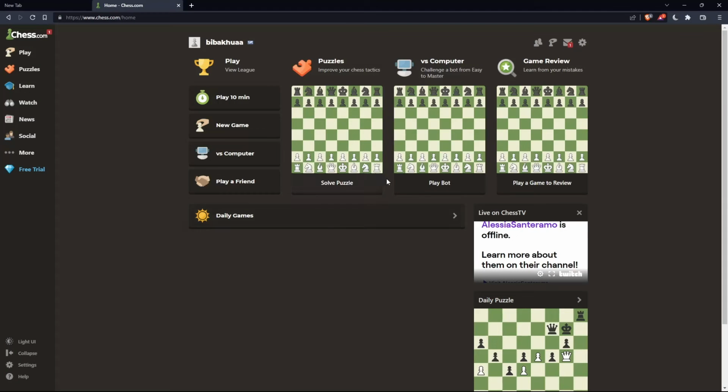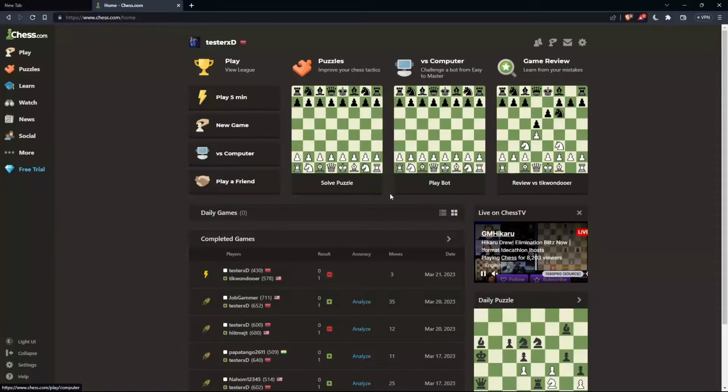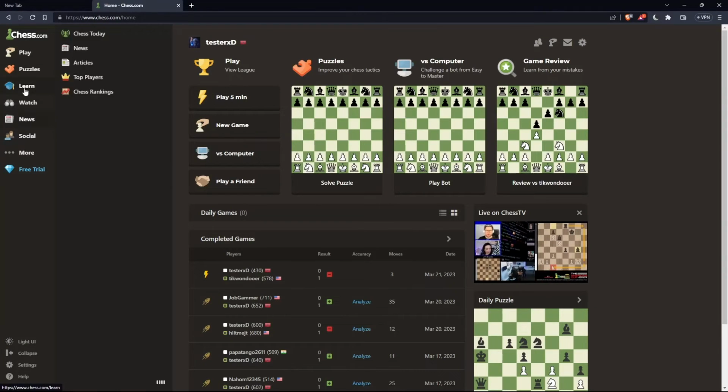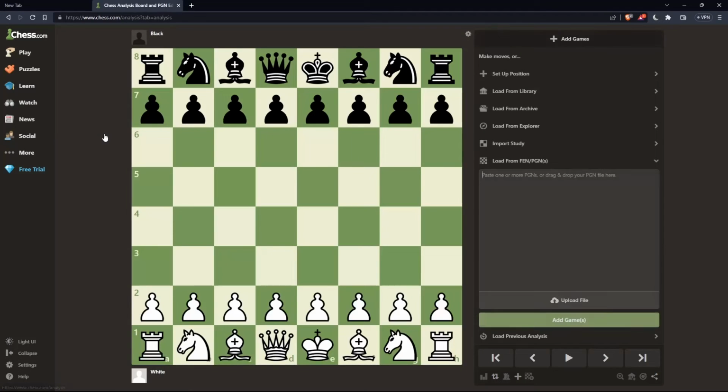So once you're logged into your account or you just created your account, you'll find yourself here on the home screen or the main screen of chess.com. As I said in the beginning, we would like to switch the king and the rook. If you want to do that, let's go to this learn option, click on analysis, and I'm going to show you how to castle, or how to switch the rook and the king, on the king side and the queen side.